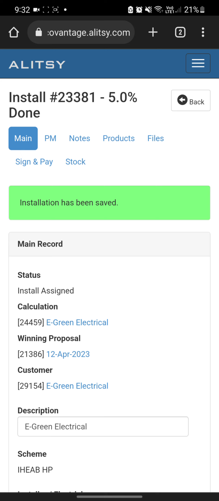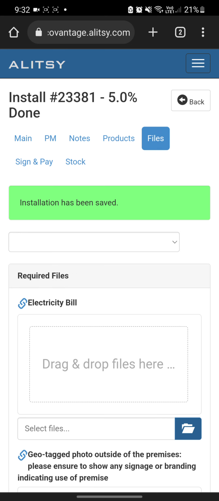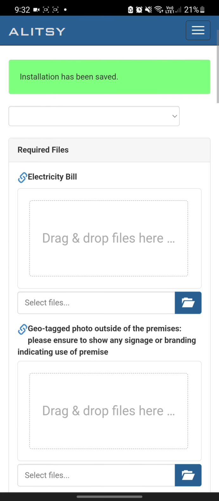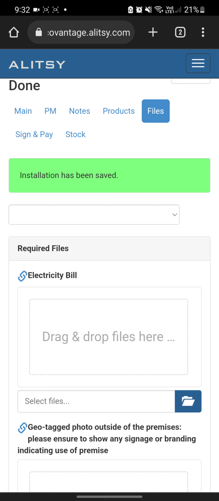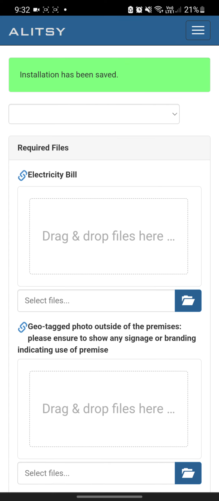So now what you want to do is upload the pictures for the job. Go on to files. The first thing you need from the customer is an electricity bill. The purpose of this is to show what energy provider they're with, what the distributor is, and to make sure that they're connected.